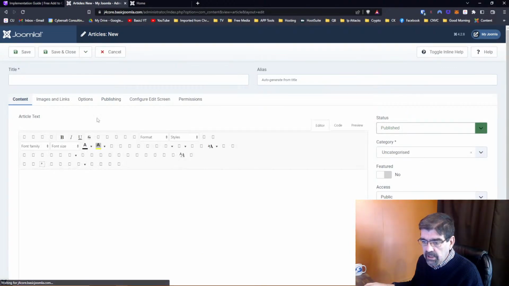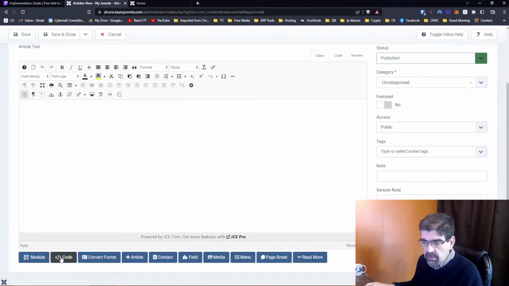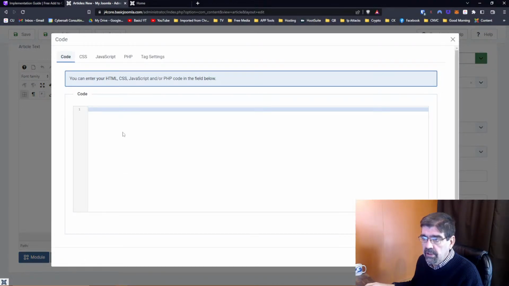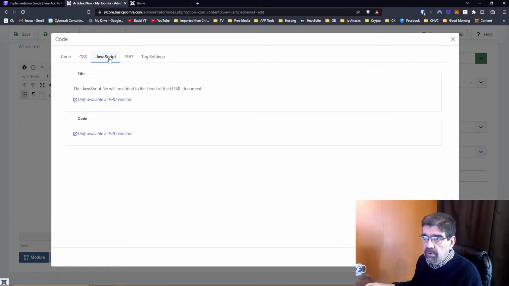And now you'll see down here we've got this button which says code. That's Sorcerer. And we're going to place this here. We want to see this. The JavaScript file will be added to the head. Oh, and this is only available in the Pro version. Okay. I wonder if we can put it in just in the code here. JavaScript code.